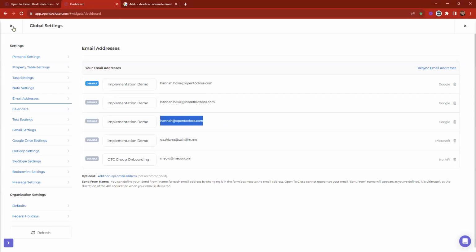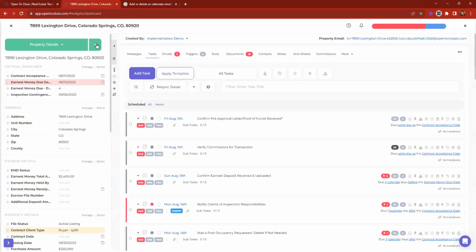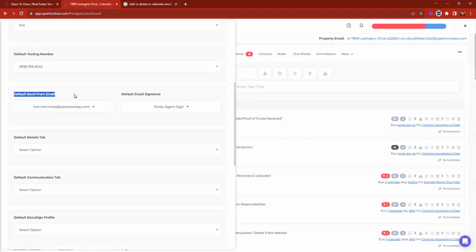When we're looking at the property, so I'm going to go to Colorado Springs. I think this one's assigned to implementation demo. And we click on this little drop down and we go to the defaults and settings and we scroll down here where it says default send from email. This is pulling from my settings, but also if we click on this drop down, we can select a different email. We can only select emails that are associated with that user. So I'm not going to be able to select Rory's email and put it in here because this isn't a property that's assigned to Rory. This is assigned to implementation demo.